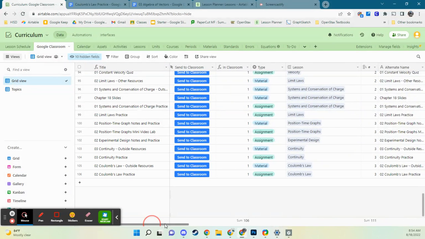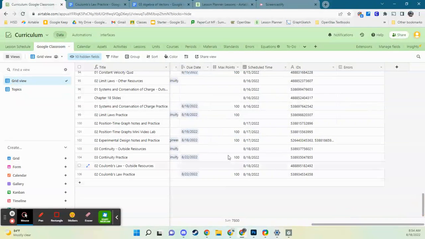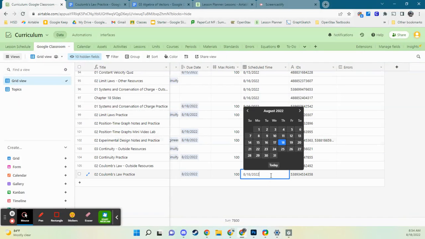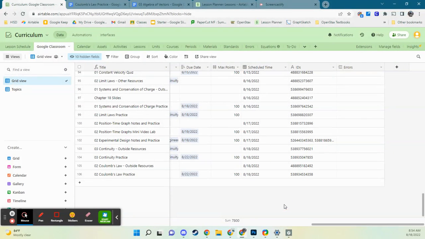And I can even schedule it to send right here. I can choose a scheduled date to send that on. And it always goes out at 7:15 in the morning for all my classes, so it will be consistent and I don't have to remember to do that.